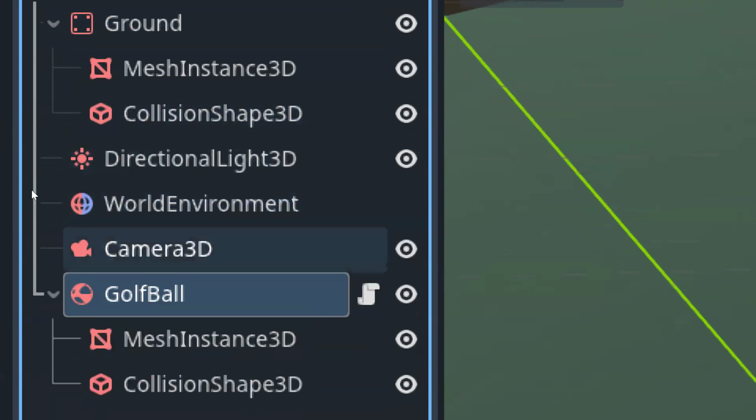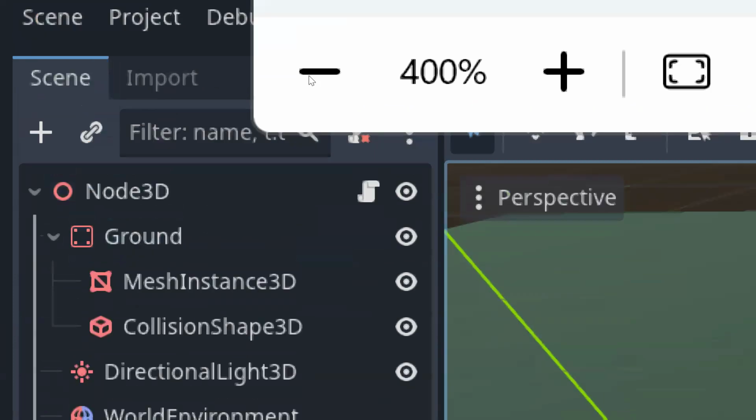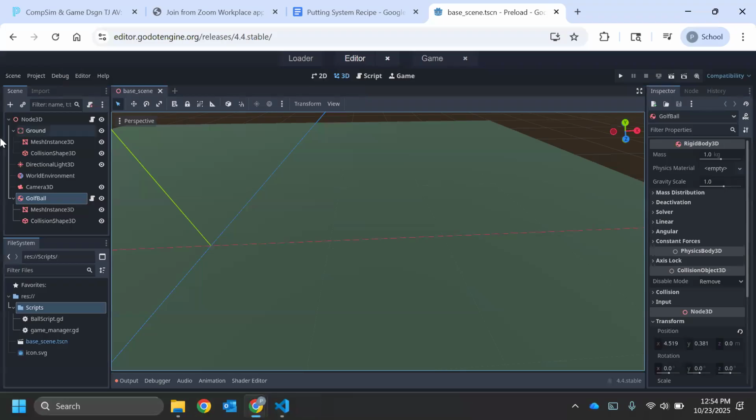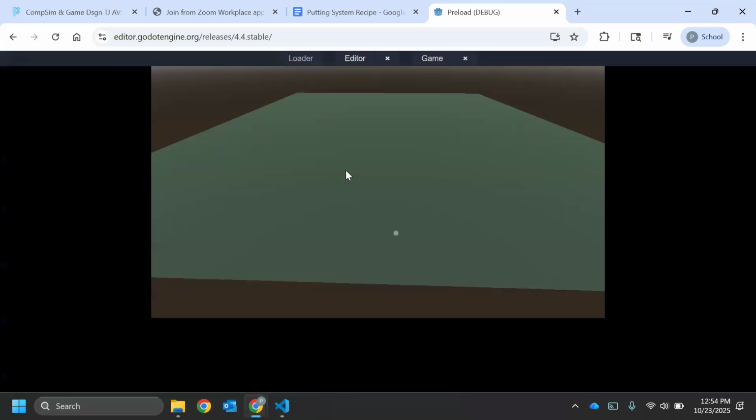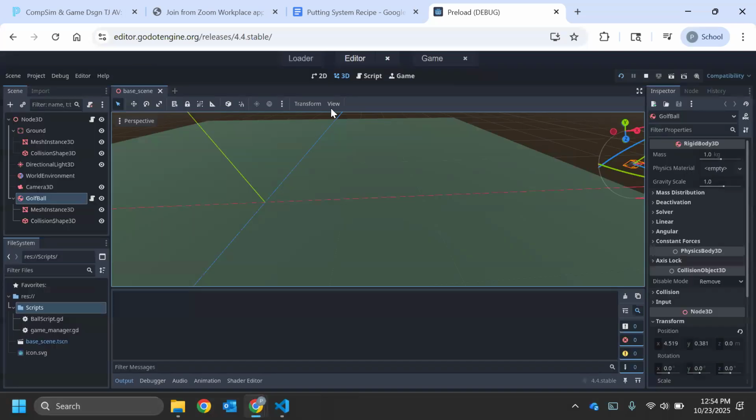Having things like directional light, world environment, and camera 3D are also really helpful for you here. If I go ahead and actually run the game at this point, it has it so that when I apply the space bar, I move the ball. So my goal is apply the space bar, move the ball. So the question is, how do I do that?